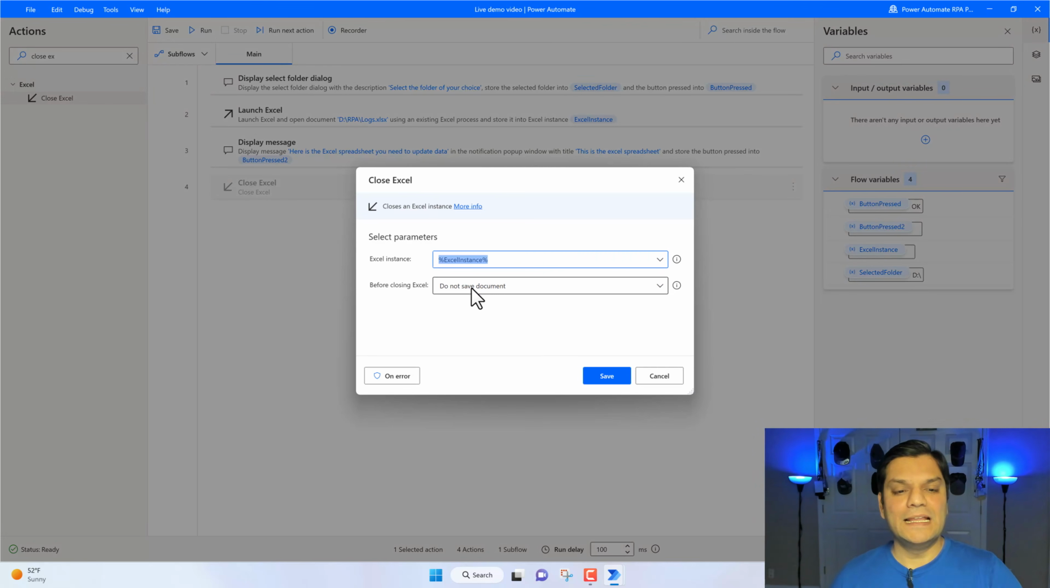The moment I do that, it is asking me which one you want to close. One of the neat things is that it automatically picked up the variable of the initial one that we launched. So check this out. The second action was launch Excel. Over there, it automatically set up a variable called Excel instance. Remember over here, we also saw that Excel instance. It set that up. So it automatically says, hey, is that the one that you want to turn off or close?